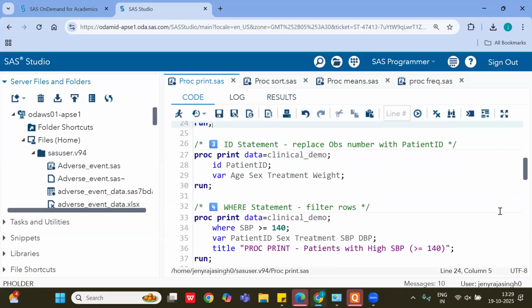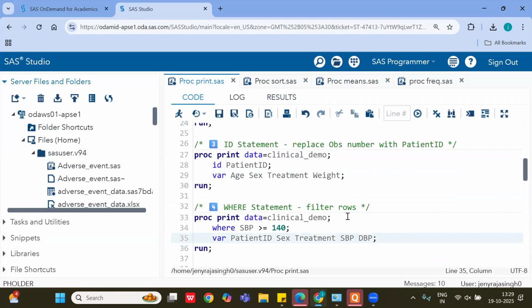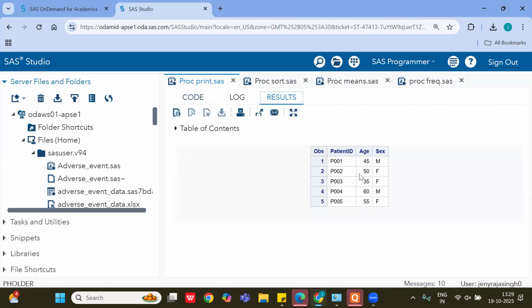Okay, there is one more thing. We have the data, and I want to display only the patients who are 50 years old or older. Patient ID 2, age is 50. Patient ID 4, age is 60. Patient ID 5, age is 55. I want to display only if age is greater than or equal to 50.